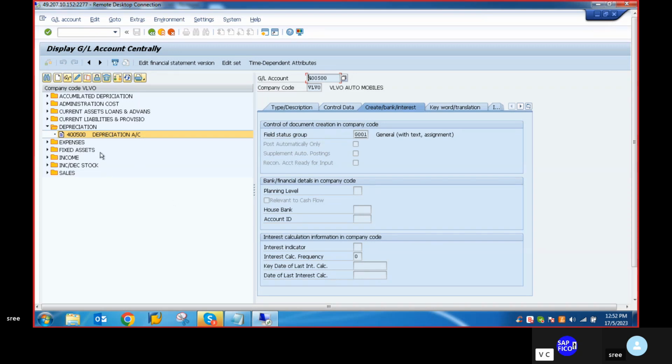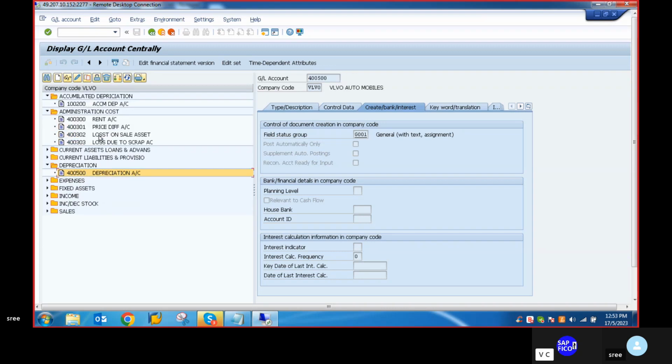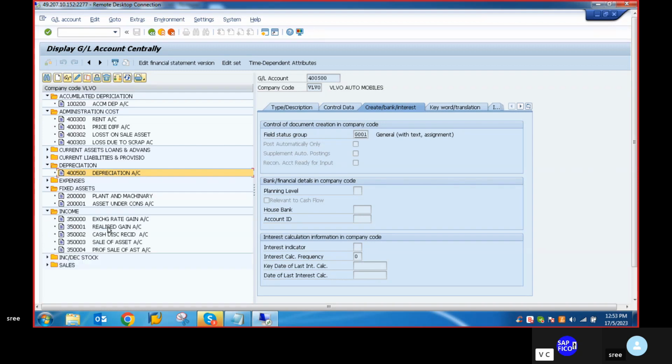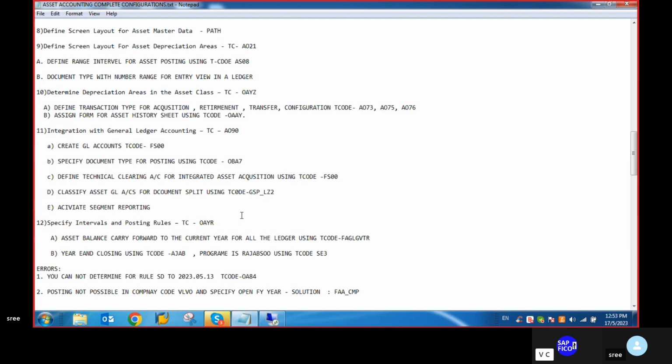Okay, ma'am. Total how many accounts have we created? Accumulated depreciation. Then 1, 2, 3. Then next 4, 5, 6. Then next one 7 and 8. I think so. Yes, 8 accounts we have created. There is no issue. And then the main important thing for SAP S/4HANA is technical clearing account. Okay, go to the same thing, ma'am.